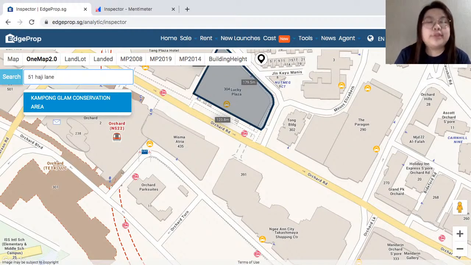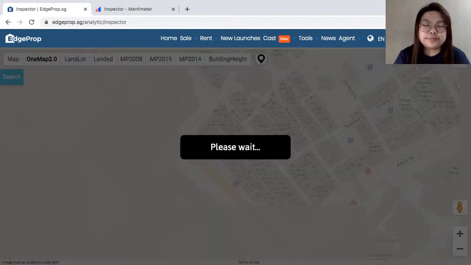Okay, for landed, sometimes maybe you key in 123 ABC Road, and then it is part of Serangoon Garden Estate. The drop down may end up as Serangoon Garden Estate. Doesn't matter, just click on the drop down, it will still bring you to that particular plot of land. So I'm just going to click on the drop down here.